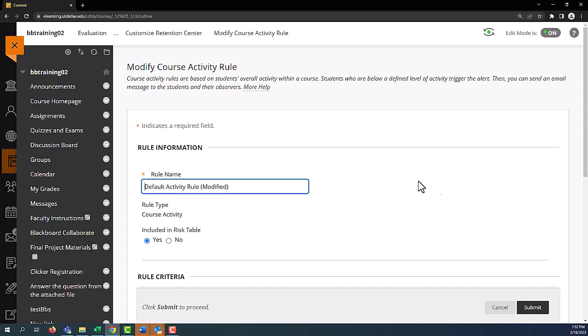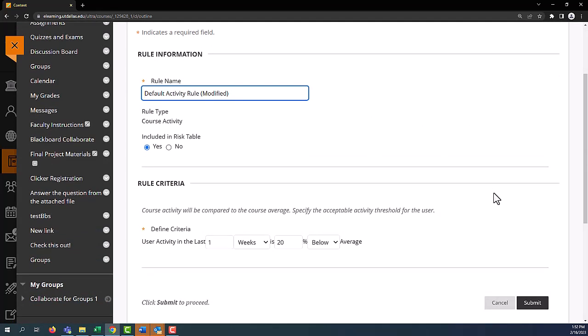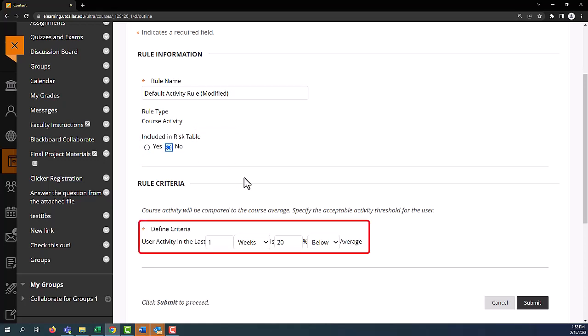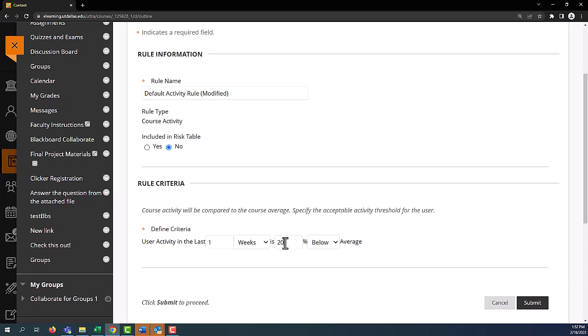Once you select Edit, you can then change the rule's name, its location, by changing it from Yes, Include the risk table to No, and the rule criteria. By default, this rule sends out an alert when a student's activities are 20% below average. I'm going to go ahead and change this to 10%. Now, to save the changes, I select Submit.